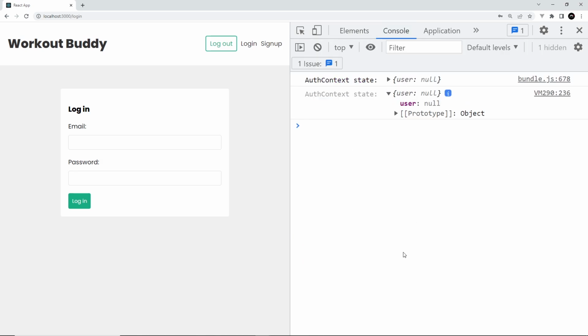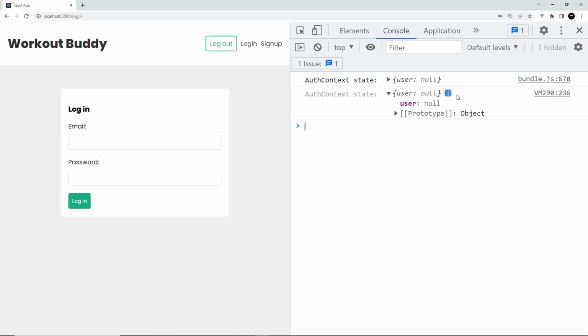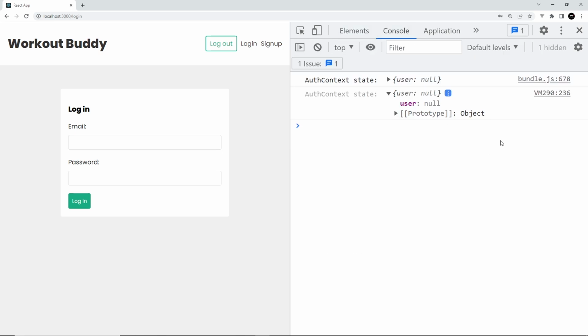So what we'd like to do is, when the application first starts, figure out: do we have this token in local storage? Because if we do, we'll just grab this object right here with the email property and the token, and we can just update the auth state to be that. So we can do that check when the application first loads, and we'll see how to do that next.